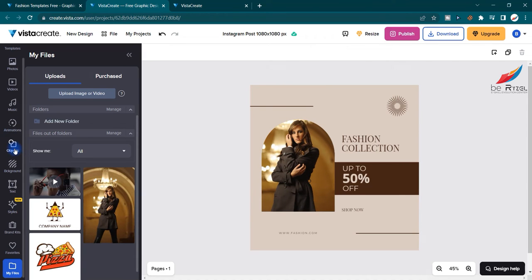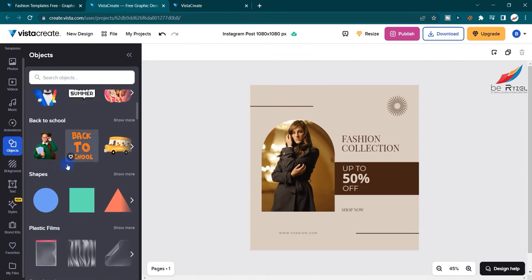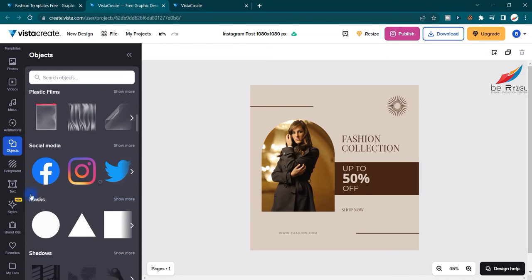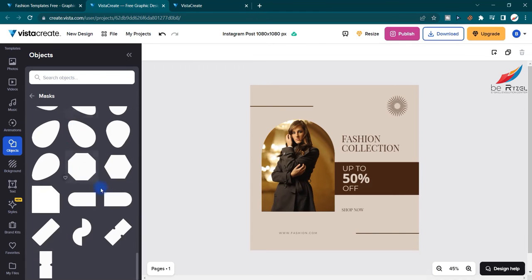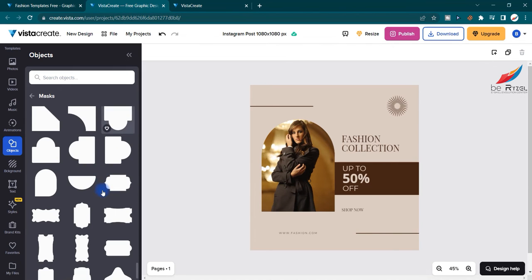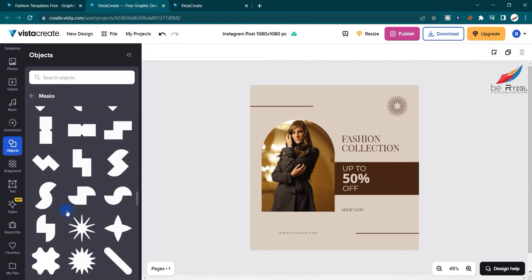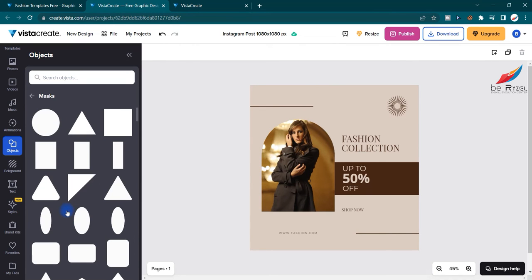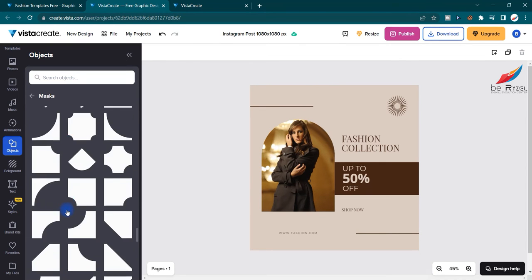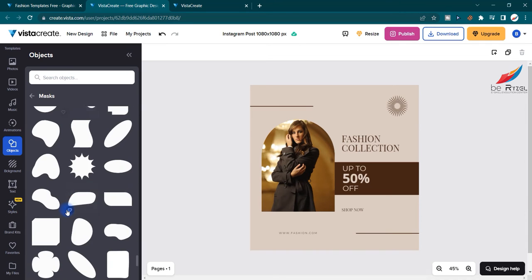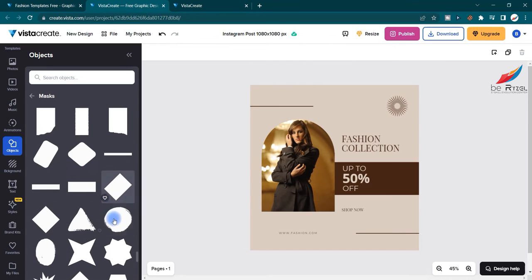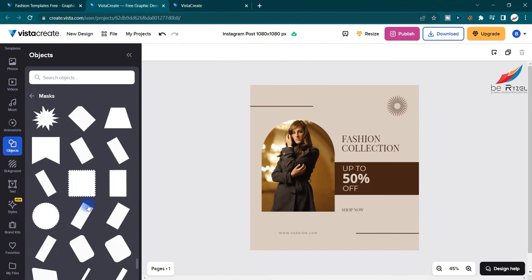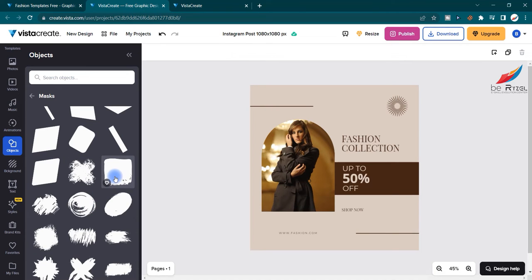And if you want to change the shape of the mask, simply go to objects, and you can see shapes here. No, you have to go to masks, not shapes but masks. These are all the shapes in which you can mask the image. From here you can select a very good one. I will select some square shape that goes with the design. I like this one. I'll search for square. Yes, here it is. I will click on it.